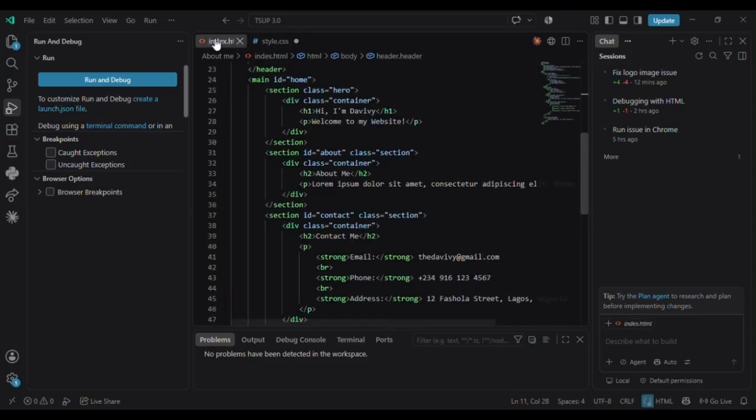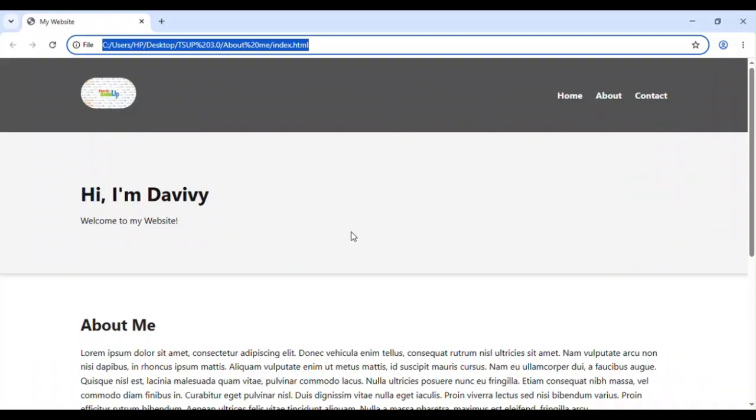Now let's run and see our web page again. So here we have the web page again. Like I said, I'll move this to the left. It actually looks nice on the left. It has space for other stuff you want to put here.